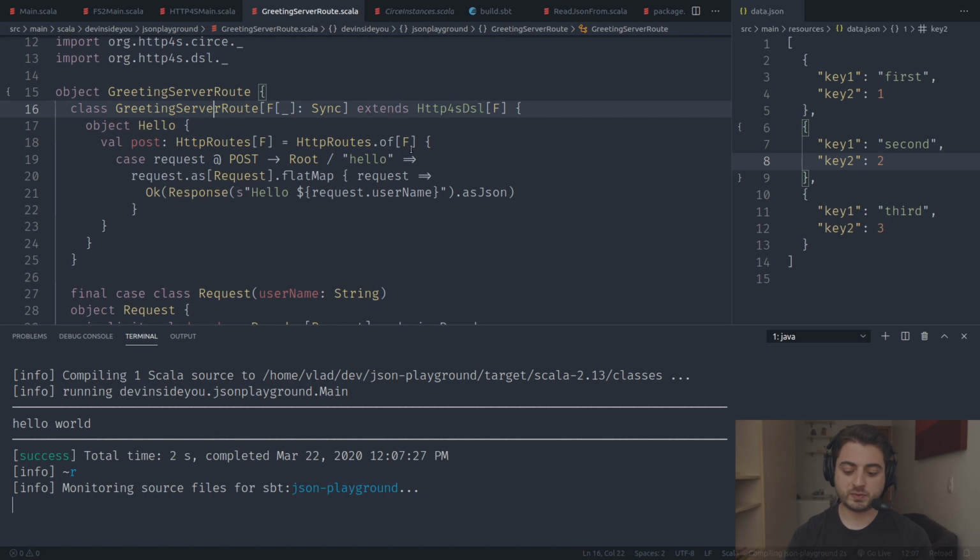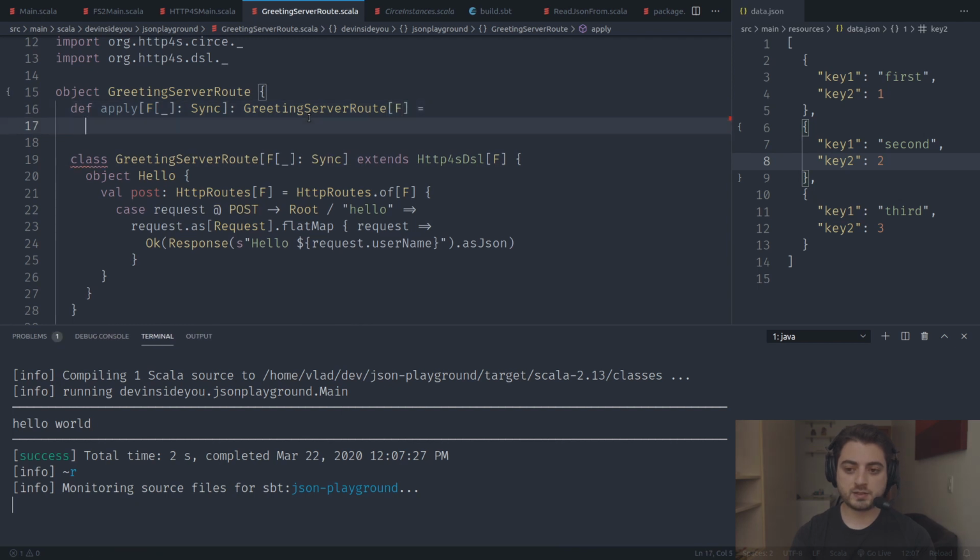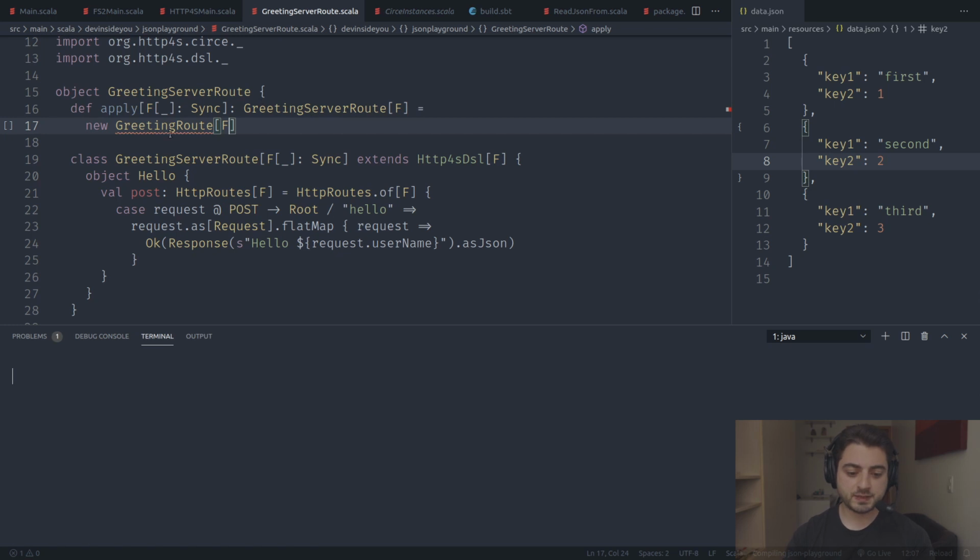In fact, I usually create a factory. I'm just going to say that this is going to be F of Sync, and it's going to produce this route for me of F. It's just going to do a new GreetingRoute of F. Okay, just a helper greeting server route like this.